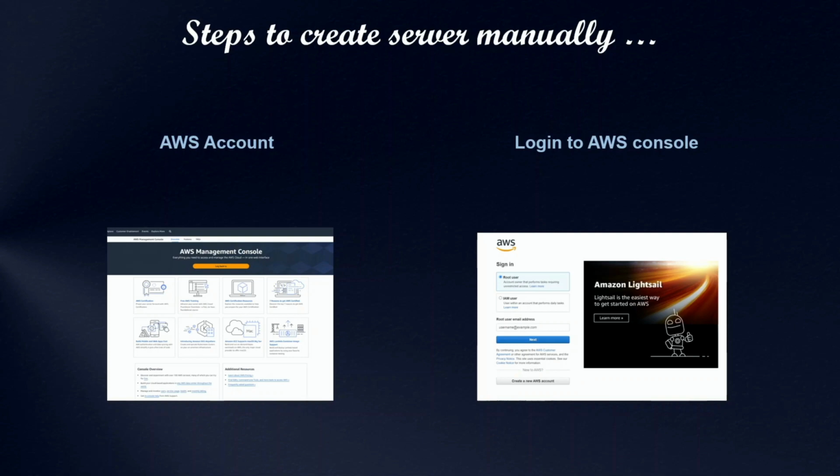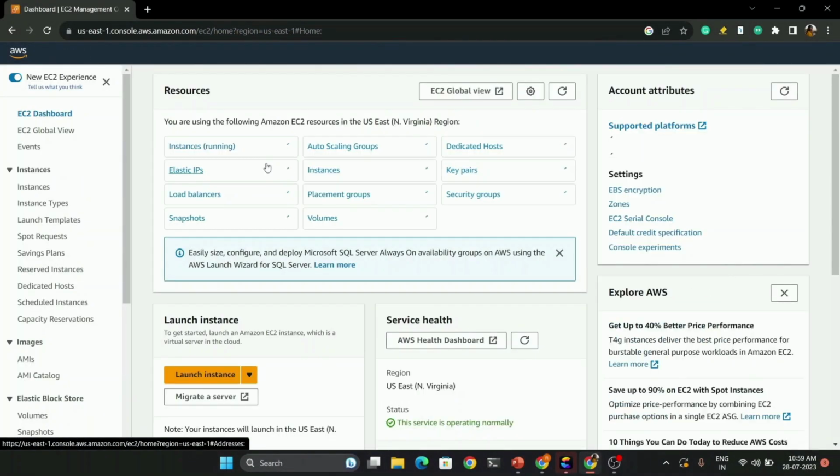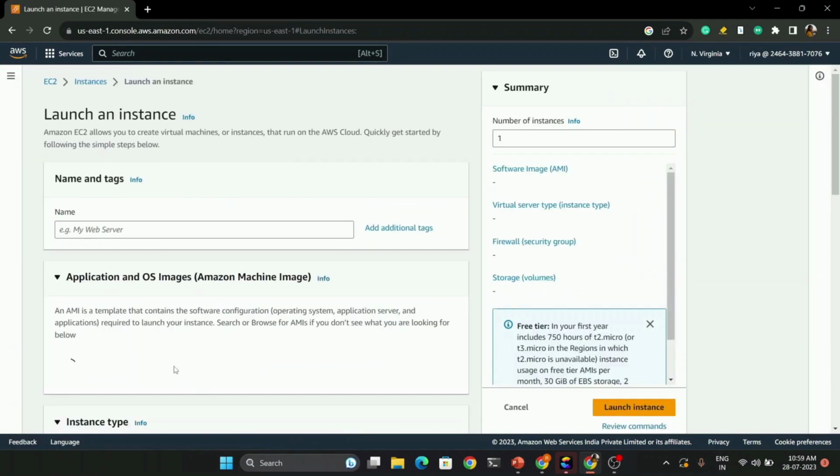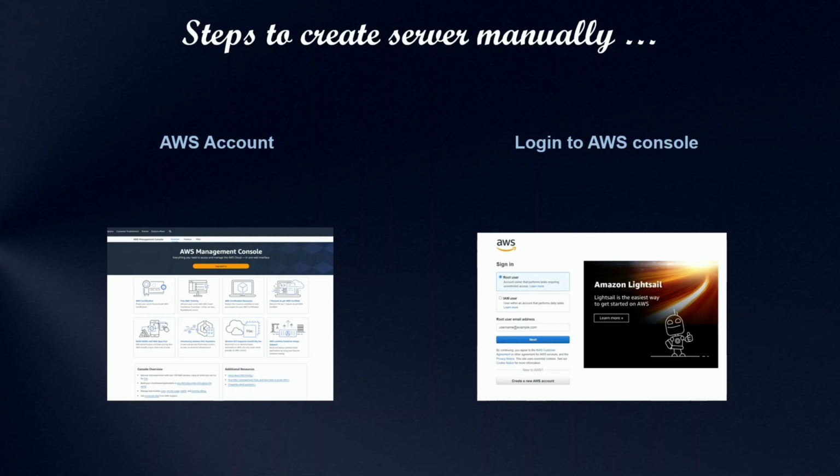Alright? So the second step is to log in, and in the third step you will search for EC2 and launch your instance by providing the necessary configurations. The first two steps are quite simple and we can easily do them. Now let's talk about step 3.